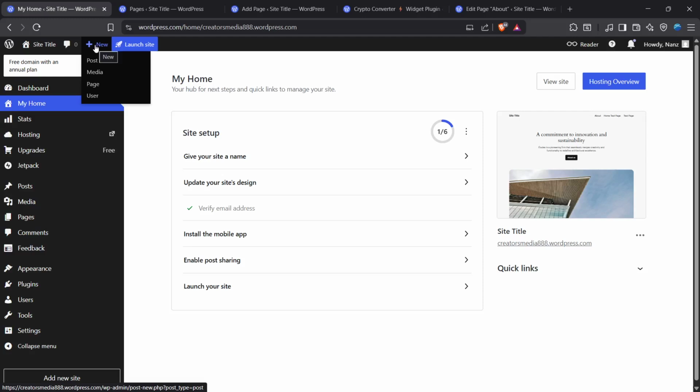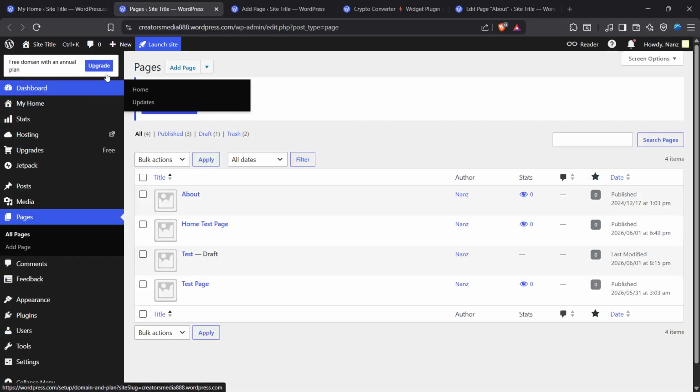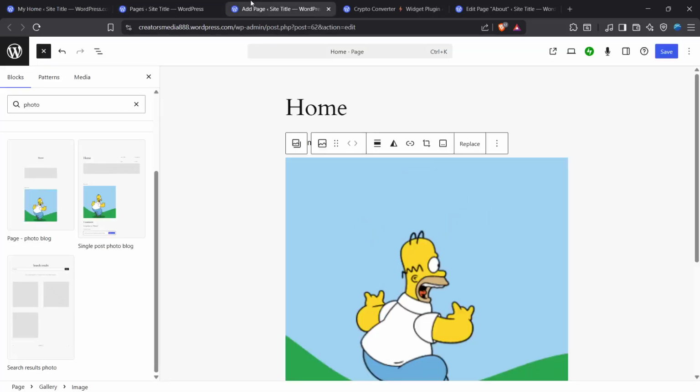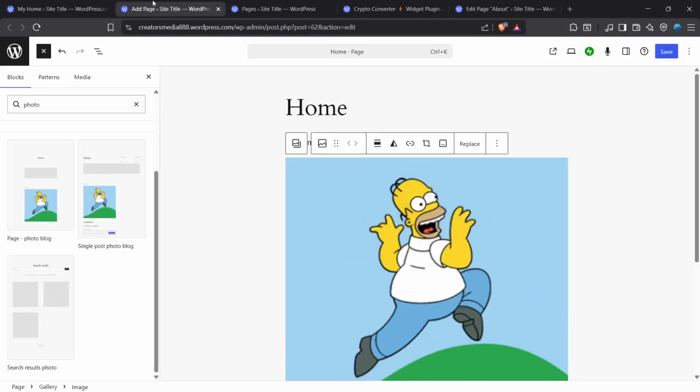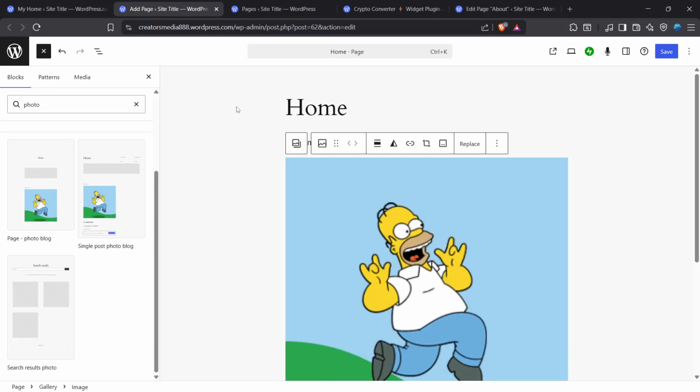When you click New, you'll see different types of content you can add, such as posts or pages. From that menu, click on Page. This tells WordPress that you want to create a static page rather than a blog post. That's an important distinction because pages are typically used for evergreen content that doesn't change as often and isn't organized by date like posts are.